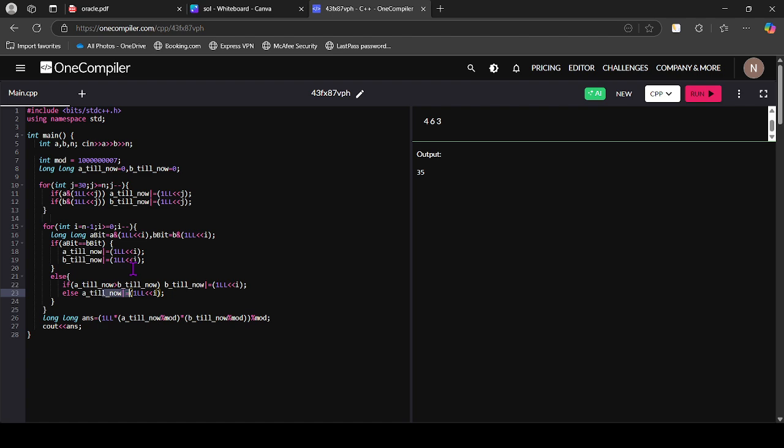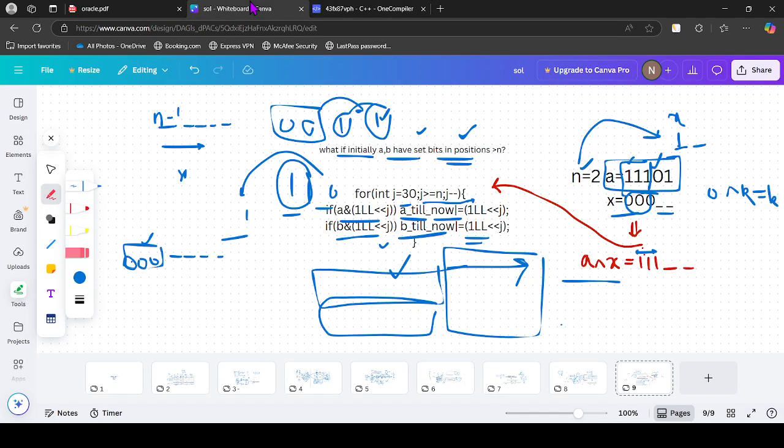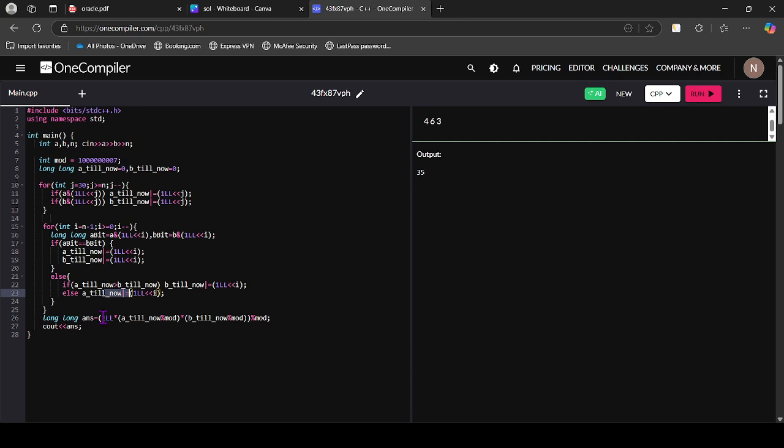And we are doing this greedily. We got that it is better to add the value to the smaller one. So if A is greater than B till now, we are making B's bit 1, and if B is greater than A, we are making A's bit 1. Similarly, finally we are returning the answer A mod times B mod. So in this way we can find the answer.